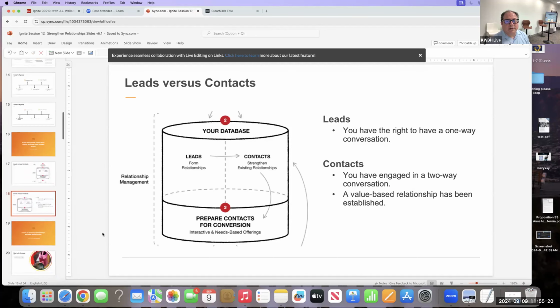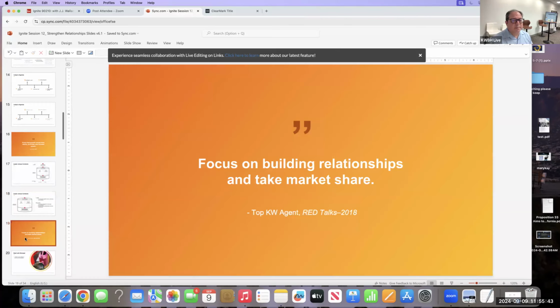All right, leads versus contacts. With leads, you have the right to have a one-way conversation. With contacts, you have engaged in a two-way conversation, and this is a value-based relationship. You've established that. So going into the database, leads turn into contacts, and then you're trying to convert them into an appointment. Focus on building relationships and take market share.